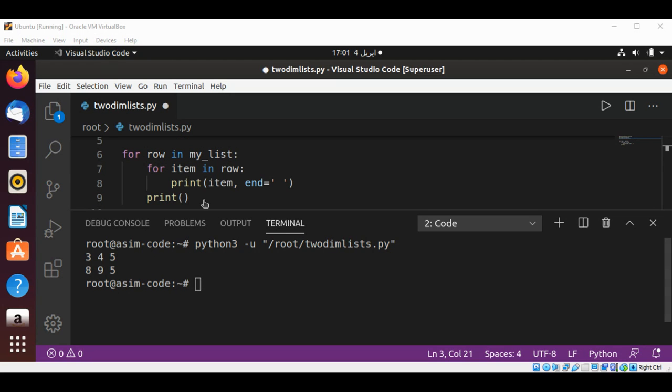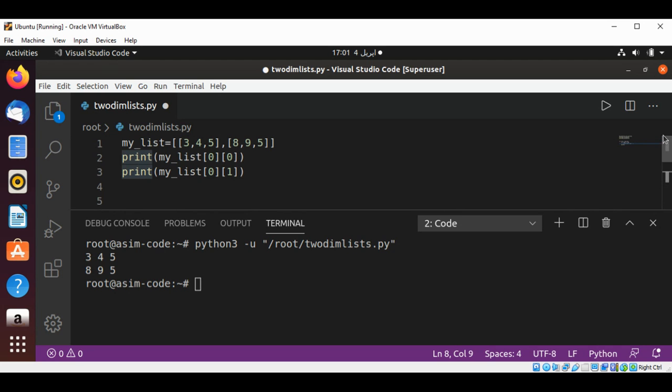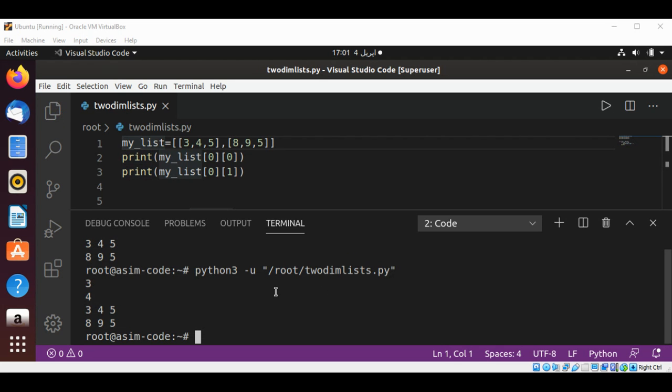I will comment this and just print those values. Or I just let it be like this. We'll focus on this one. And you can see when I execute, we are able to print the values 3 and 4 with this syntax. And now I'm going to print the values 8 and 9 of the second list.